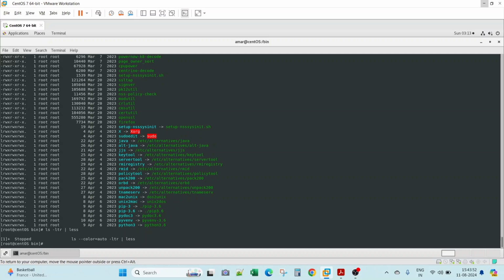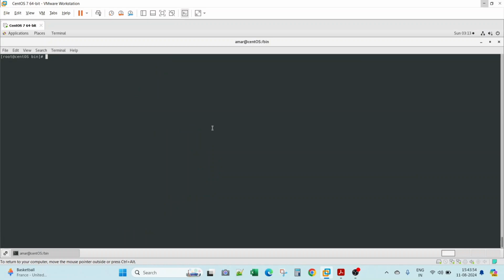So let me check the path. Where is ls? So as you can see, my ls command path is this /usr/bin. As you can see, my ls command binaries are stored in this /usr/bin/ls. This is basically the path.